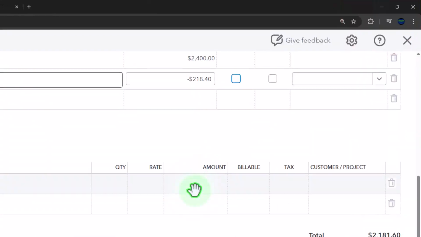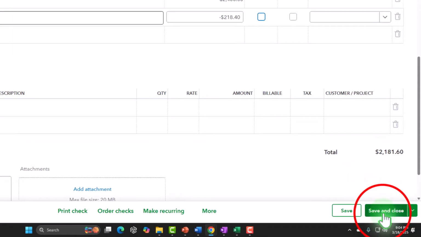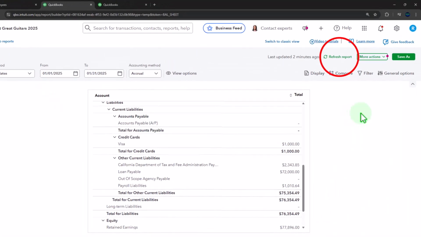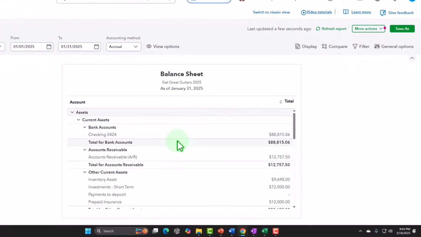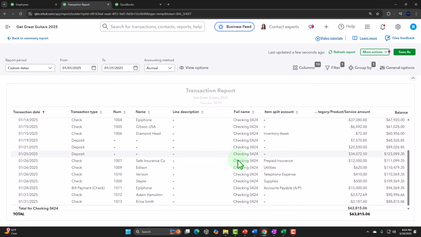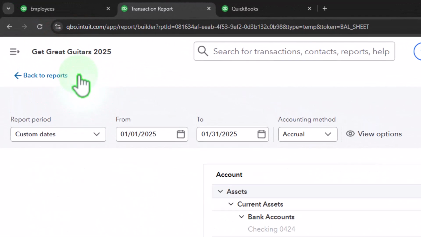That looks good. What's this going to do then? It's going to decrease the checking account 218160, increase payroll expense 2400, increase the liability 21840. Save and close. Back to the checking. Let's go ahead and refresh. And there it goes. Okay. Into the checking account. And then there's that bit. And then back, net check.